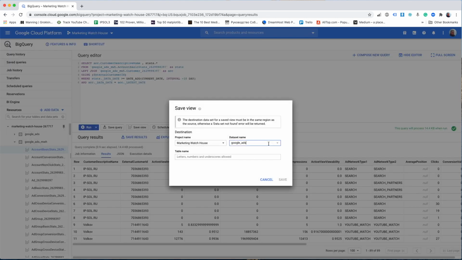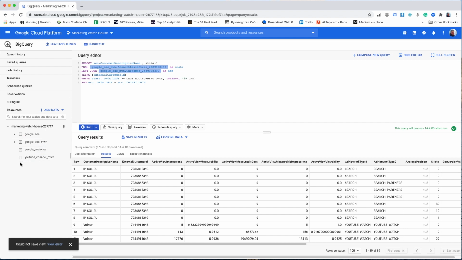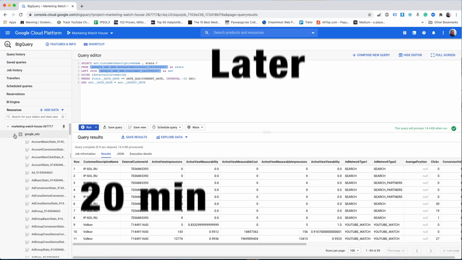And we're going to create a new data set. So it's going to be a ready report, and it's going to be every day account report. Going to save it as a view, and here, could not save the view. I don't have a data set like this.